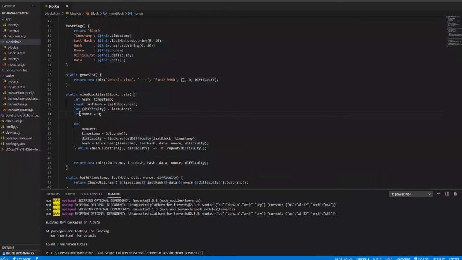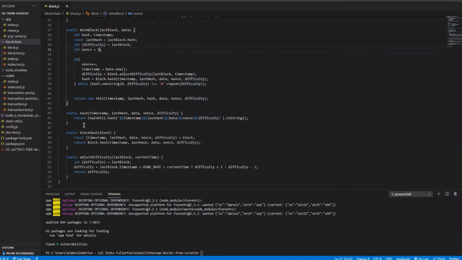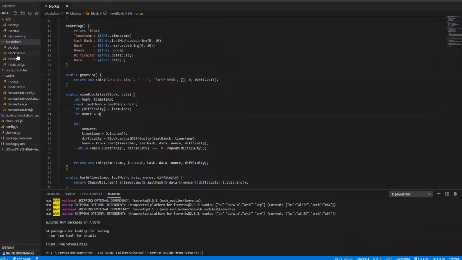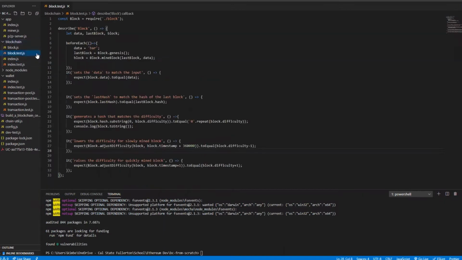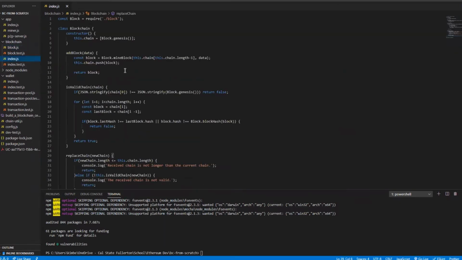And then we have our mining function. I'm not going to get into too much detail about it because it would be too long of a video. And you can go and check it out on your own if you would like. Then we have our block.test.js, which just is a bunch of unit tests to make sure that this is working properly. And in our index.js, we have our actual blockchain.